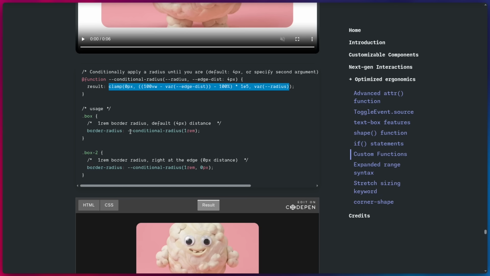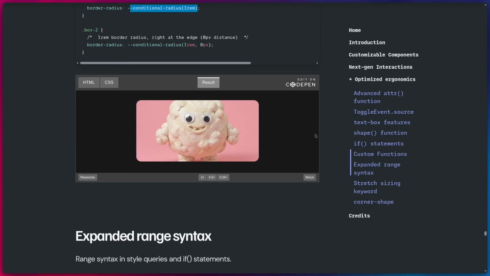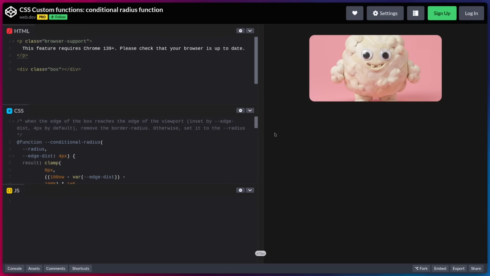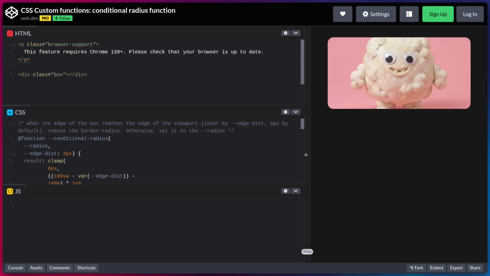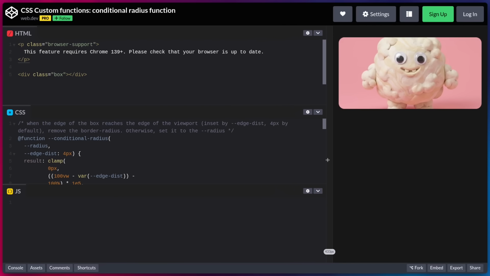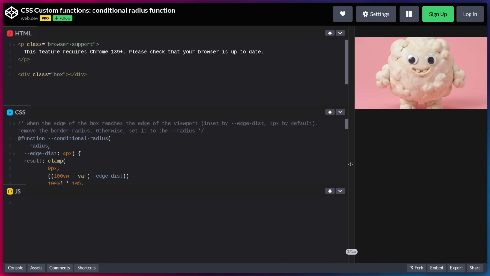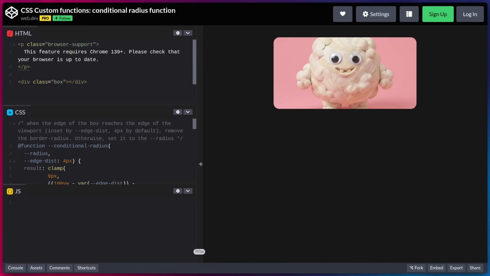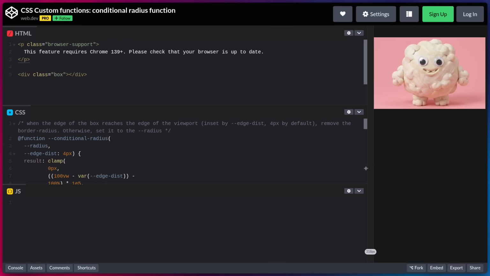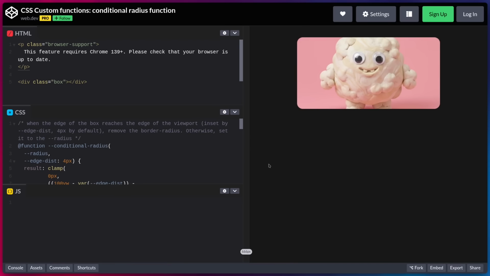So in this box, they're saying, all right, this border radius, we're using this custom function, conditional radius, and we're passing 1 rem. Then we also have this second box, which we're also passing 1 rem, but we also have this edge distance, which is 0 pixels. All right, so if you look at the example, again, let me open this on CodePen, bump the font size up. So now we can see that we have these rounded corners, but as we approach the edge, they're going to disappear. So this is one example out of many for what you can use custom functions in CSS for.